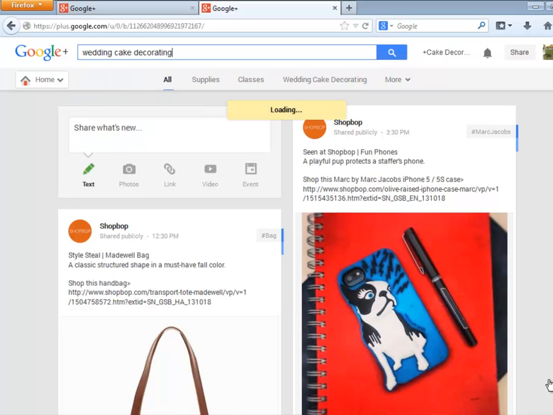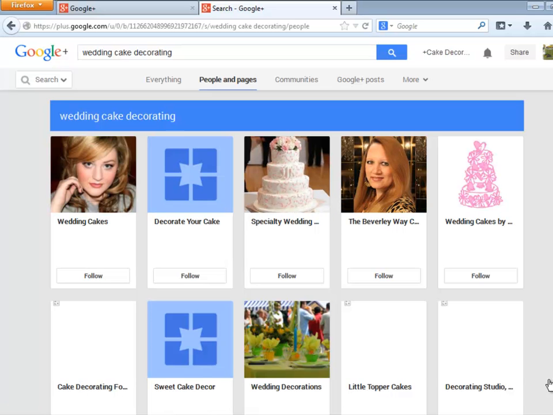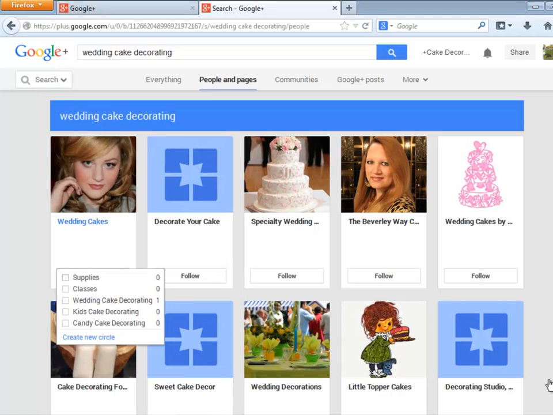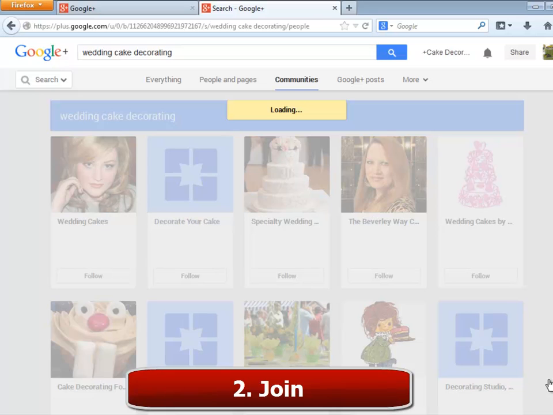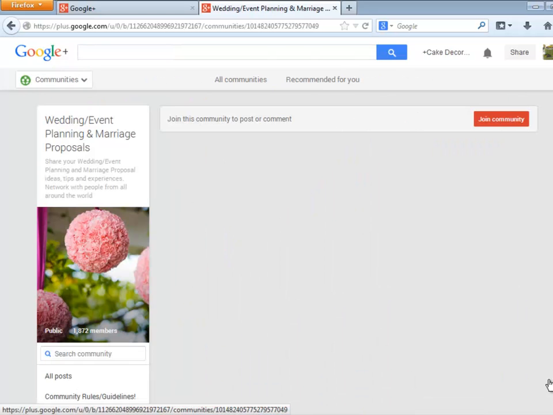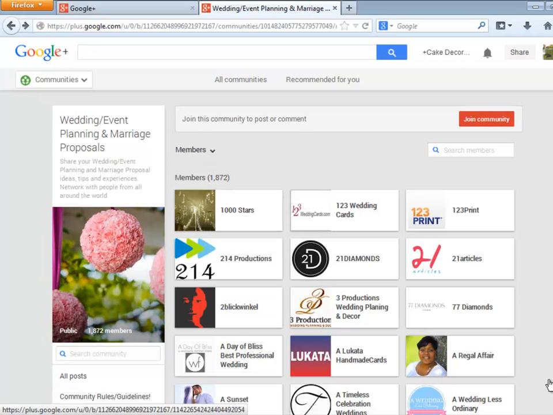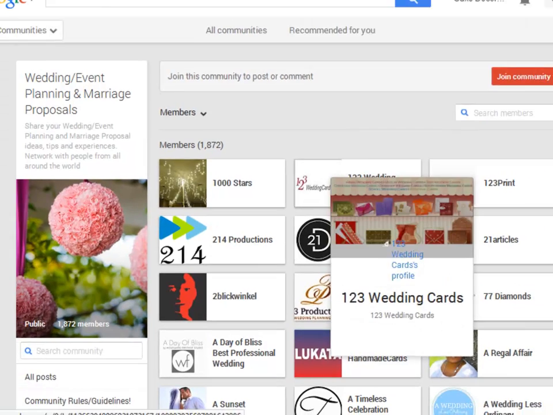What you need to do here is to start finding pages or communities relevant to your page and start adding the people that have put those pages and communities into their circles. Join communities. You can search for relevant communities and join them so that you have the ability to post and interact with the people in the community as well as to add them to your circles. You can add people without joining the community.